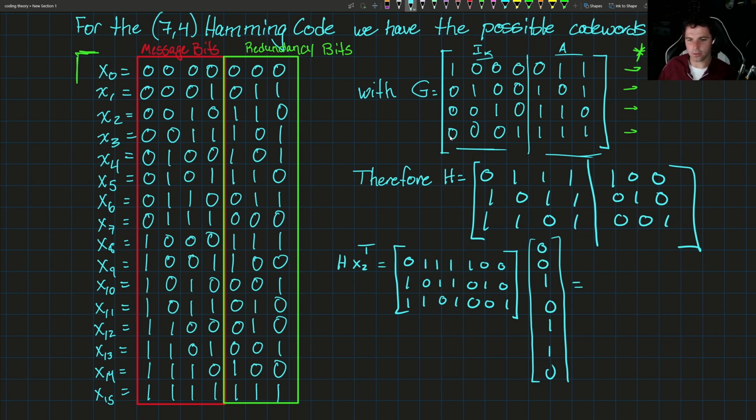So we get 0 times 0, that's 0. Another 0. 1 times 1 is 1. Plus 0. Plus another 1. And then plus 2 zeros. So we get 2, which in base 2 is just going to be 0. That's our first row.